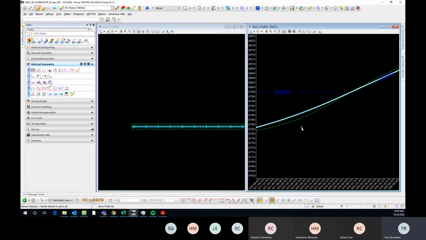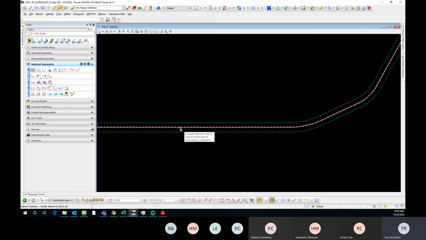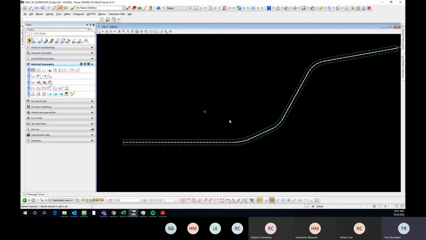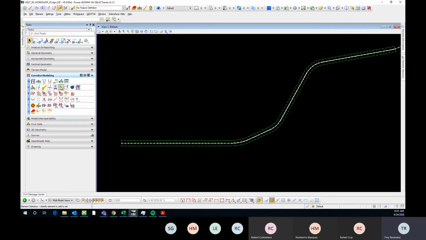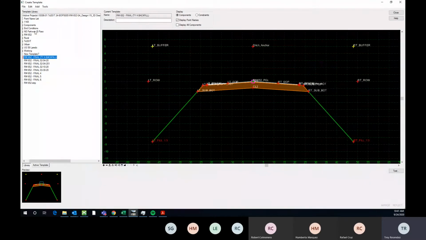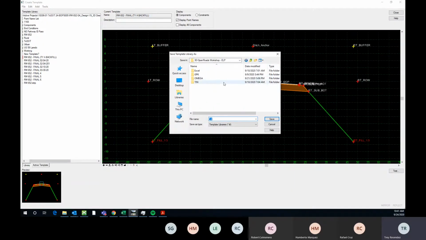We do need to make sure that when we are making corridors and applying templates to our geometry, our horizontal geometry does have an active profile. And if you can see here, it says US67, and it has an active profile, which is the best fit that we just created. Let me just change the feature definition. Okay, so now we're going to go into the corridor modeling tab and select create template, and this is where your templates are stored. For what we're doing, I'm going to create a new template library, and you can just put it here.